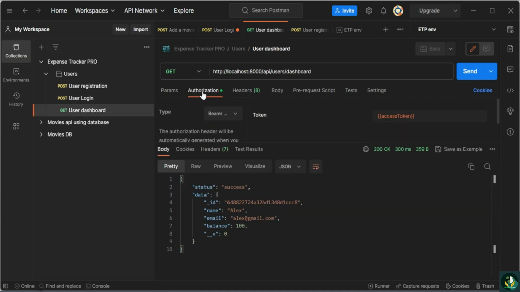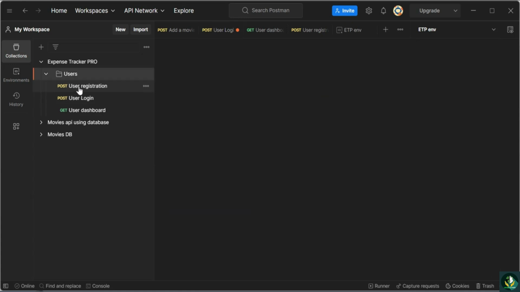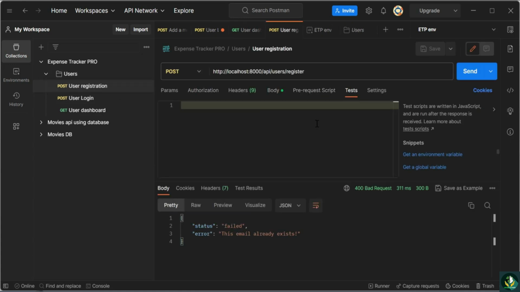So this user dashboard is using this SS token as a dynamic variable. So if I send the request, we will be getting the account details of John. And also we are sending an SS token from this user registration. So let's copy the text of this user login. So copy this and paste it into this user registration as well in the test tab.